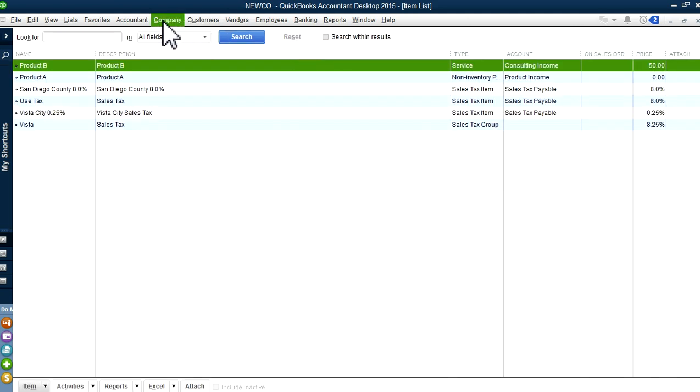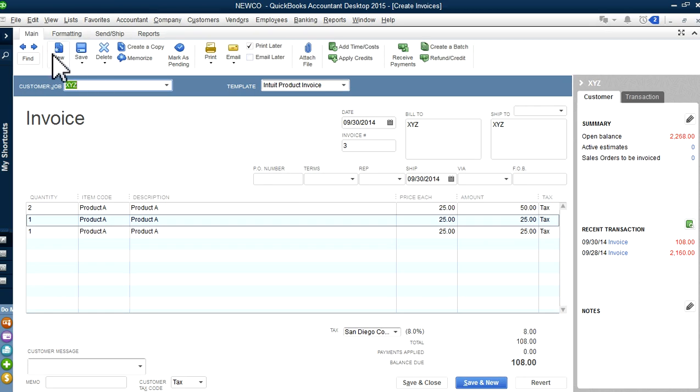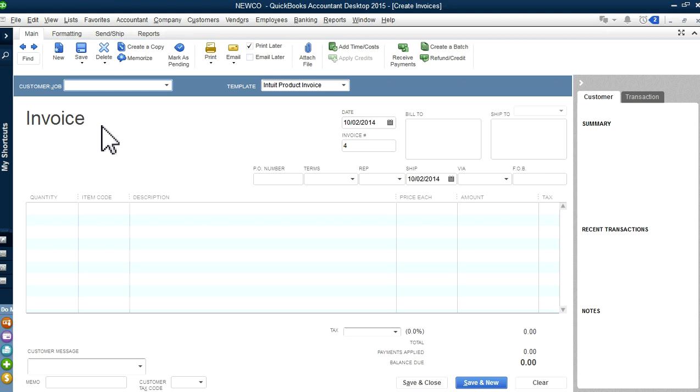All right, let's create invoice. So first you need to figure out your customer name, XYZ. I just created one here, so I can create a new one.